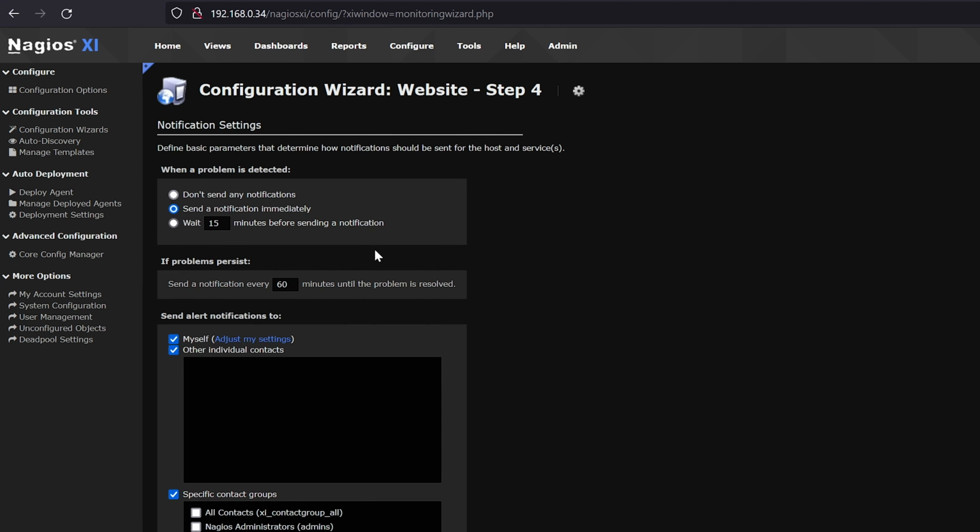And these are the notifications on who's going to get it. Since this is a brand new XI instance, there's no one else in here. If you are running an IT team, you'll probably have an account for all of your team members, and you can individually select which ones will get notified should a website go down. This is where you would do that. Again, since this is a brand new instance, there is no one to be notified if something were to go down.